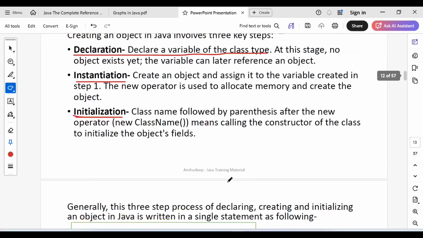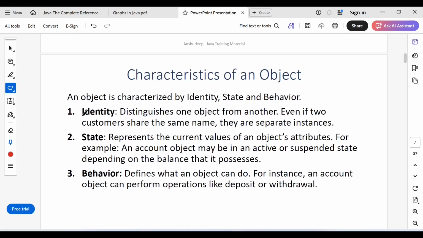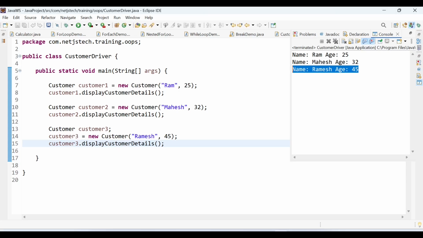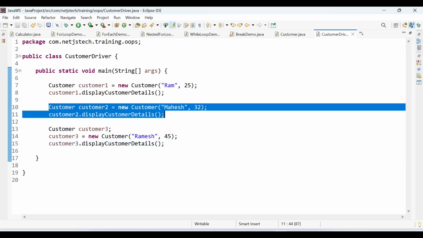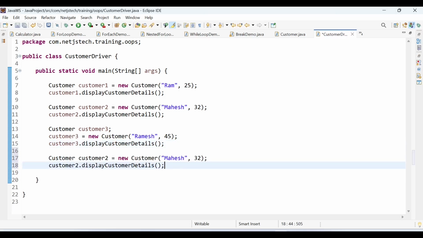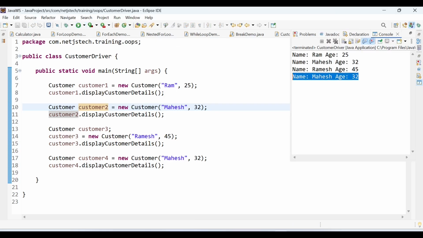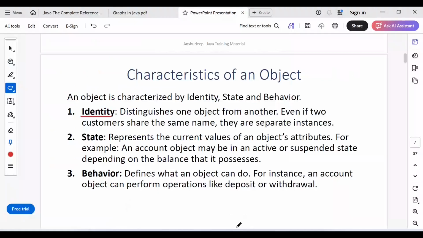Now, an object also has some characteristics. It has identity. Each object is different from another because of the instance variables. Even if I create a third or fourth object, customer 4, which has the same details as customer 2, these two are separate objects. Name and age are the same, but these are separate customers. So each object has its own identity.